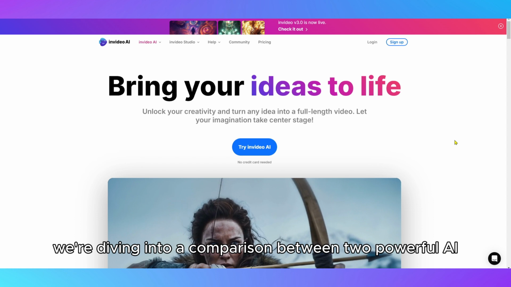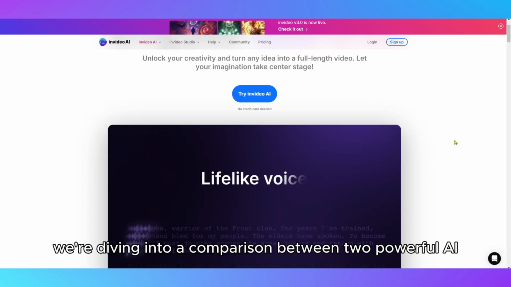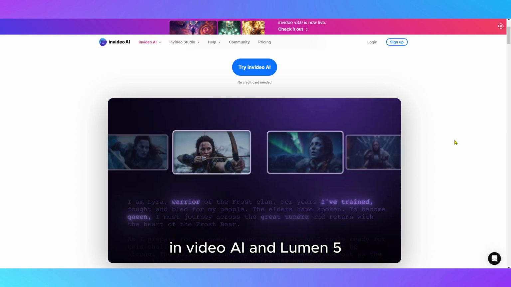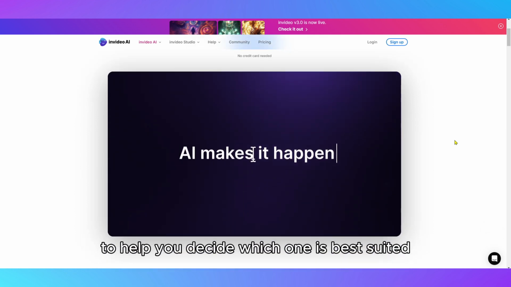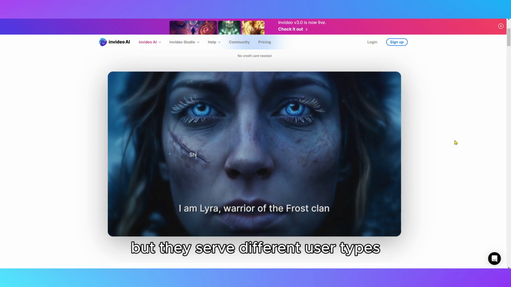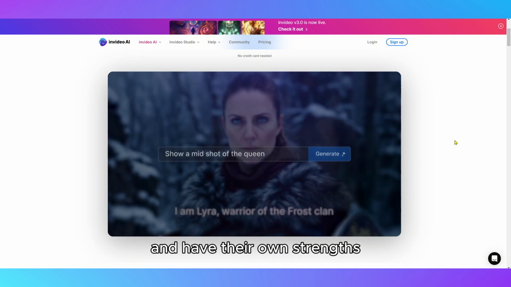In this video, we're diving into a comparison between two powerful AI-driven video creation tools, INVIDEO AI and Lumen5, to help you decide which one is best suited for your needs. Both tools offer impressive features, but they serve different user types and have their own strengths.